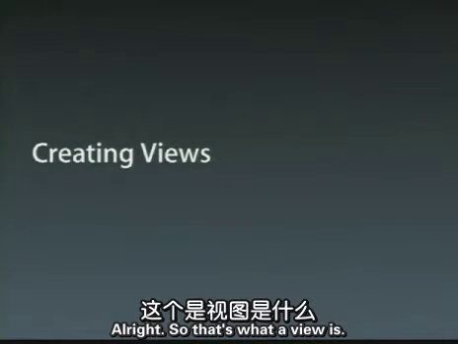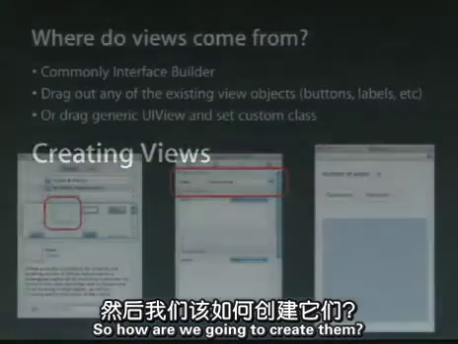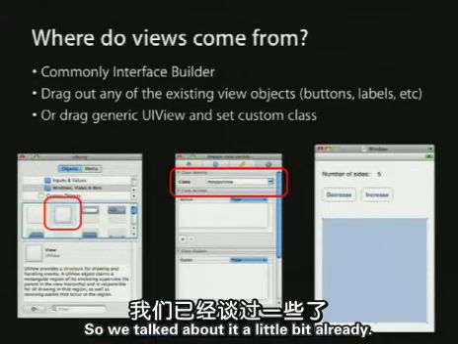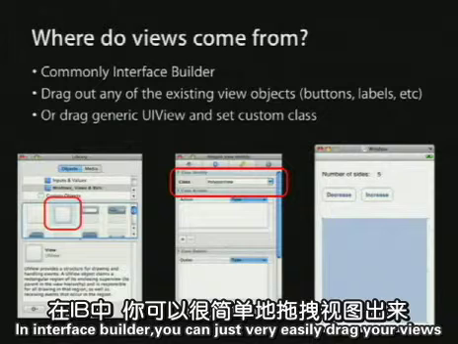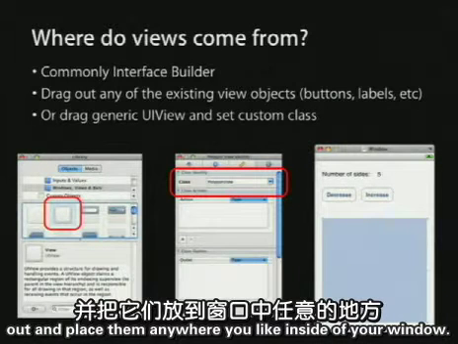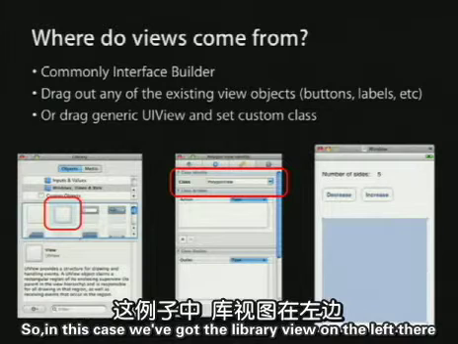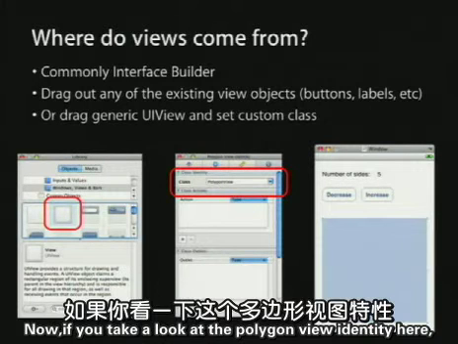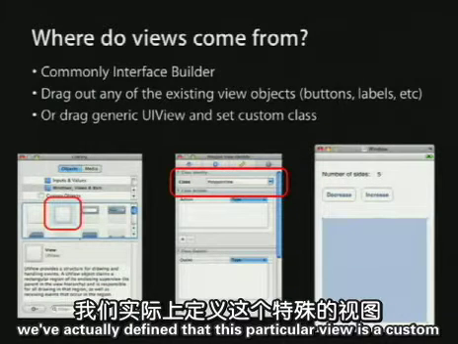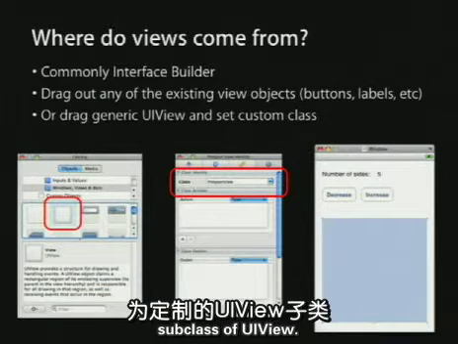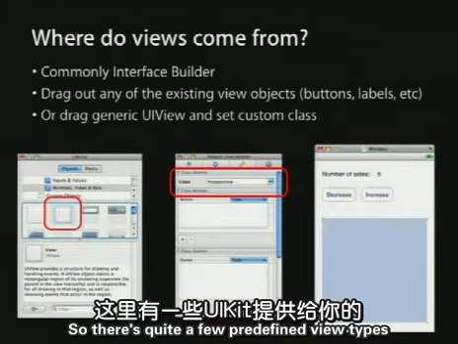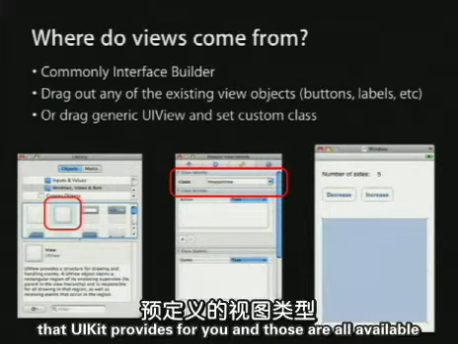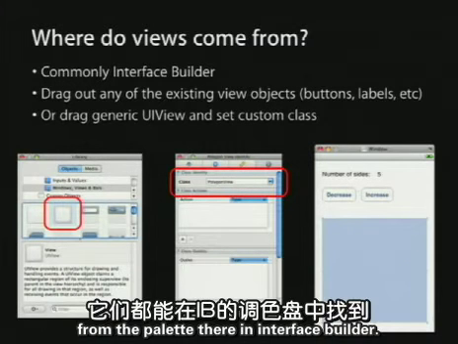All right, so that's what a view is. That's how you position it. So how are we going to create them? We talked about it a little bit already. In Interface Builder, you can just very easily drag your views out and place them anywhere you like inside of your window. So in this case, we've got the library view on the left there, and we've found just a plain basic view. We've dragged it out and put it in our window. Now, if you take a look at the identity inspector here, we've actually defined that this particular view is a custom subclass of UIView. So there's quite a few predefined view types that UIKit provides for you, and those are all available from the palette there in Interface Builder.